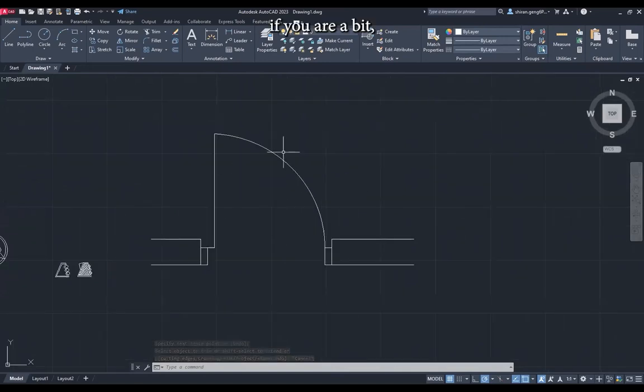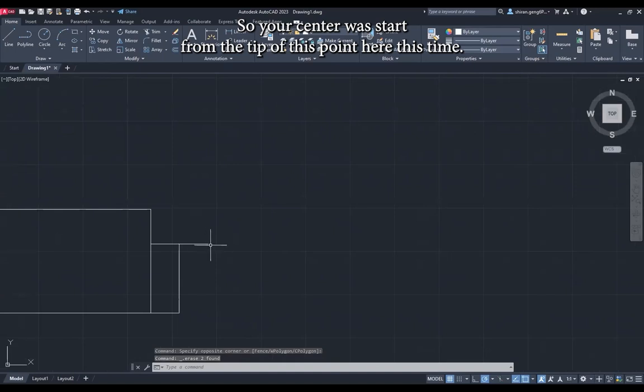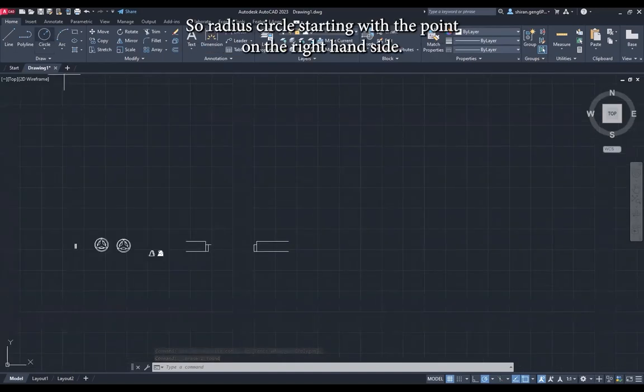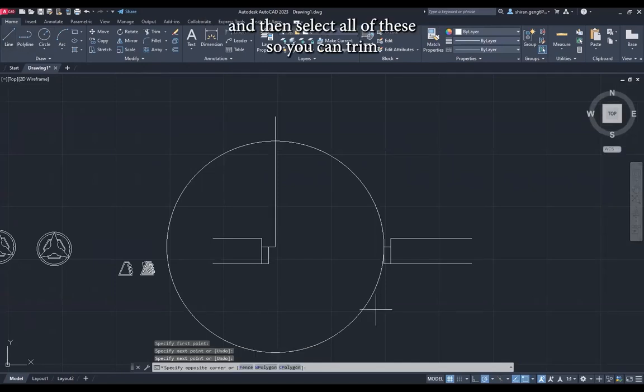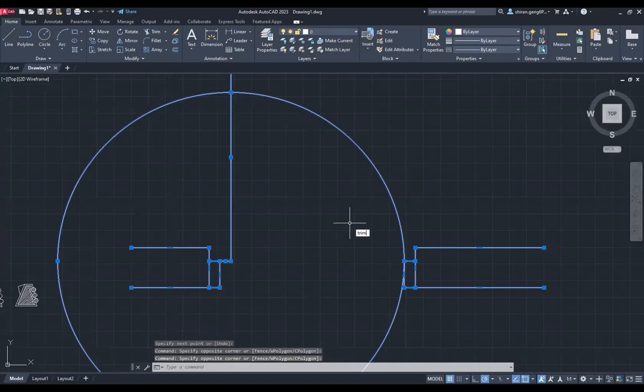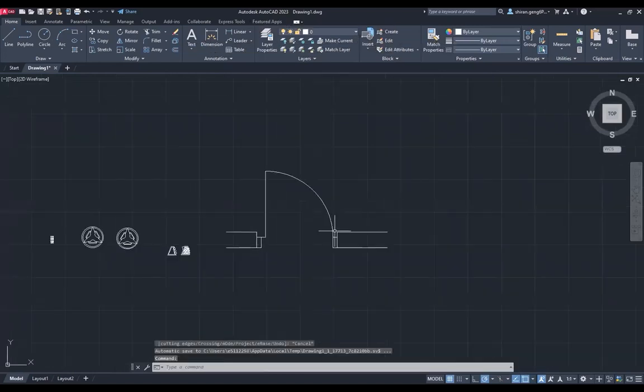Or if you want the perfect door, just delete this and practice again. So your center will start from the tip of this point here this time. So radius circle, starting with the point on the right hand side and move it all the way to the end point. Draw a line straight up to the top, and then select all of these so you can trim again, trim off that part, trim off the top, exit, and you should be left with the perfect door.